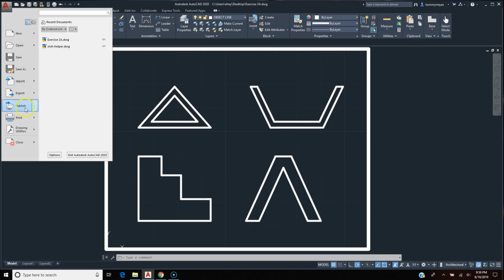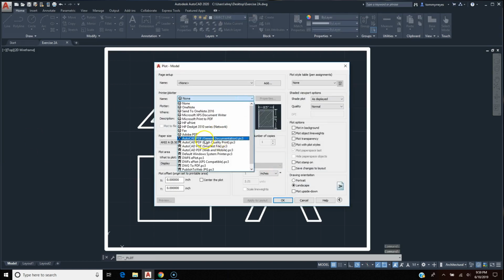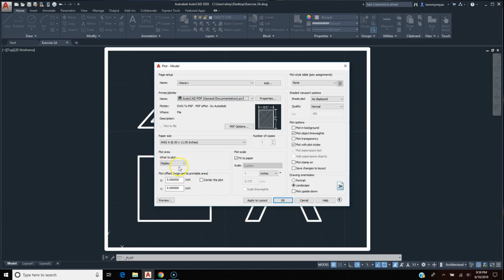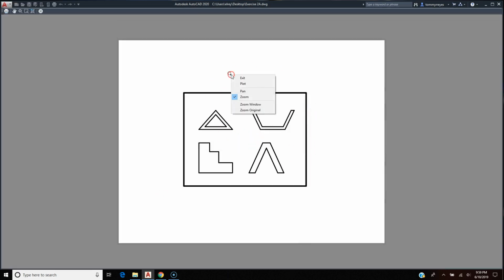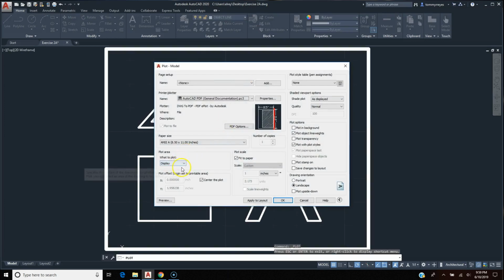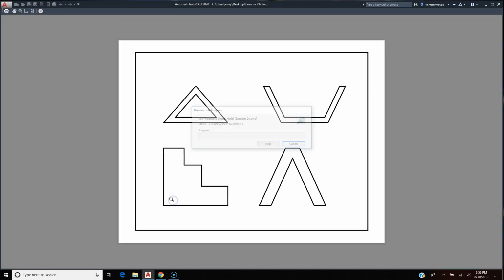And to create a PDF, you can go to Print, go to AutoCAD General, PDF General documentation right here, and center plot, preview. Okay, that's too small. I'm going to go and exit. Go to Window, and I'm going to select this corner and this corner. Preview. Okay, your PDF should look like this.